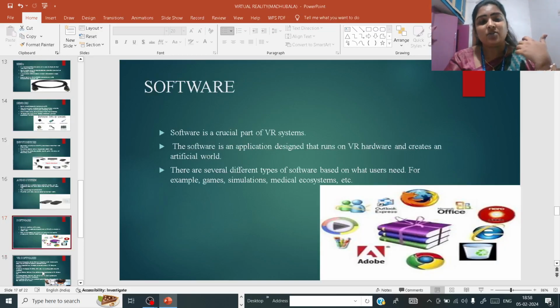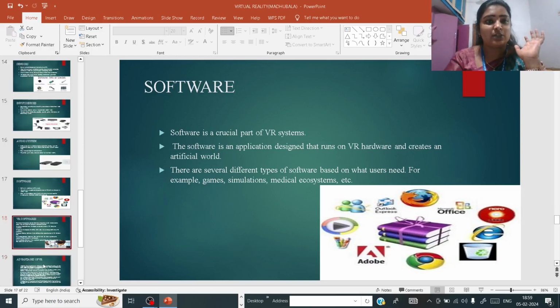Next, we move on to the software. It is also a crucial part of this VR system. It is designed as part of the VR hardware and creates an artificial world. Different types of software are used based on the user's need, for example, game simulation, medical systems, education systems, whatever it may be. We have to upload or install the particular app or software in the virtual reality.